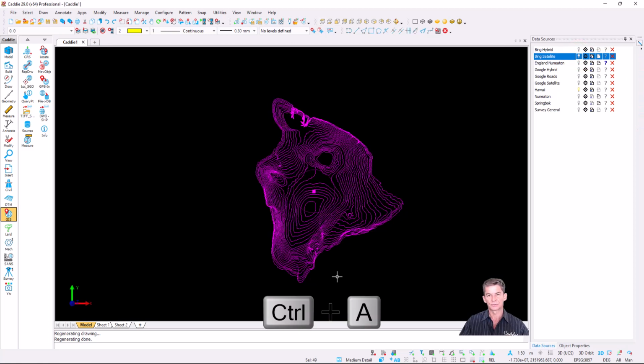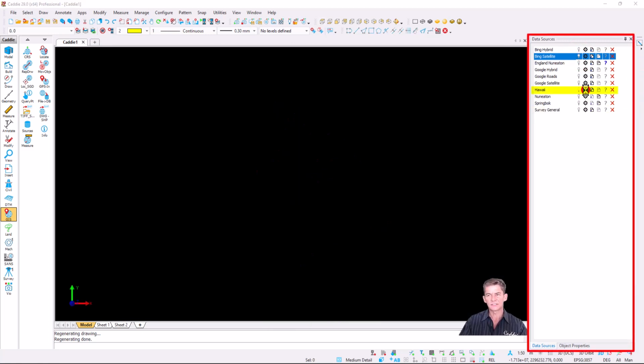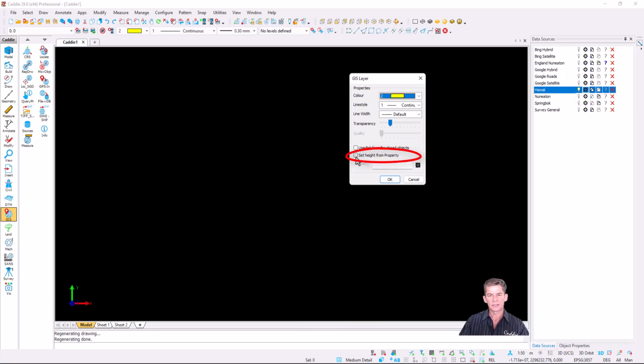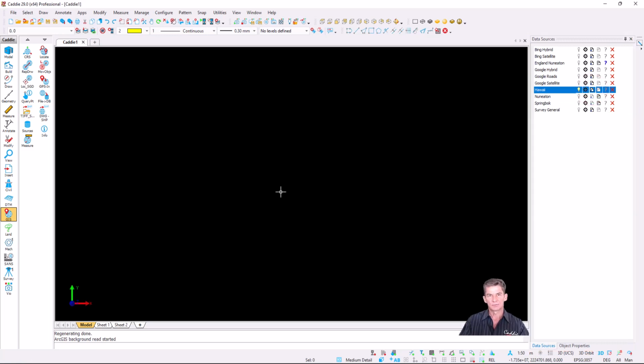I'm going to say Control A. I'm going to press delete, and if I go back to my Hawaii setting itself, I'm going to ask Caddie to set the height from the property. Now the property itself is called contours. So I'm going to say OK. What that means is, as soon as I refresh the layer, Caddie will look at that specific field, and then it uses the Z height, and it places those contours on the correct Z height.